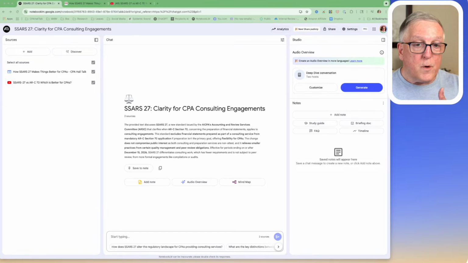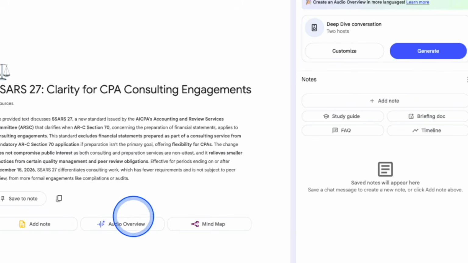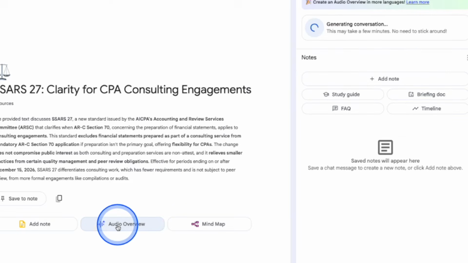The first thing I'm going to generate is a podcast about this topic. When it does this, it creates a conversation between a lady and a man about this particular topic, and it is so well done. I've done this many times. To create the podcast, I can click here, audio overview, or I can click here and generate. I'm going to click here, audio overview, and you'll see it starting to generate the conversation.